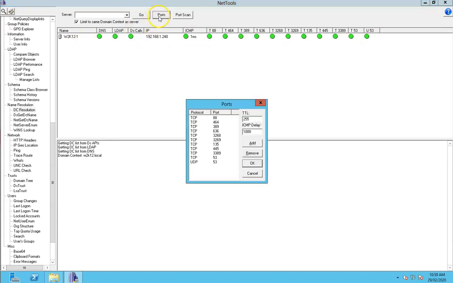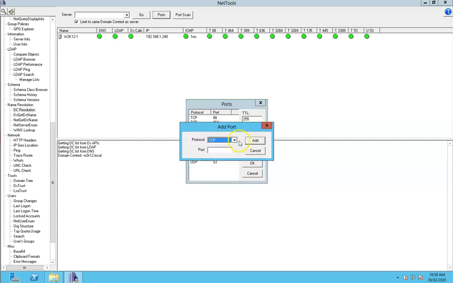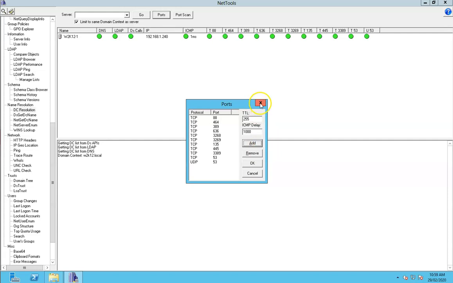And if you want to, you can change the default ports which are assigned. It's simply a case of choosing which port, what protocol, and what number you want to do it against, and that will just add it to the list.